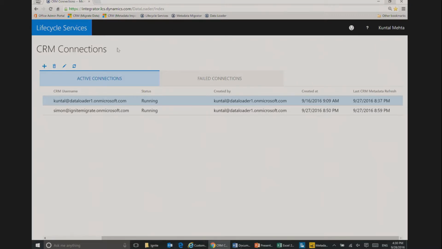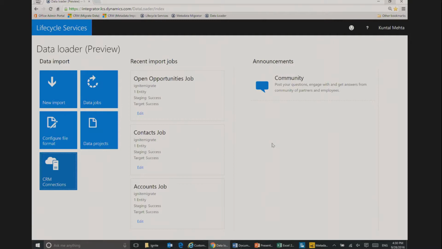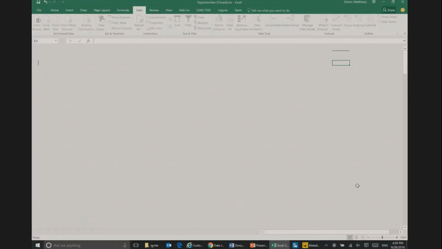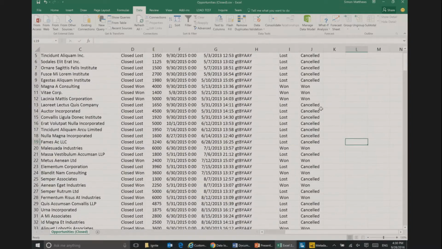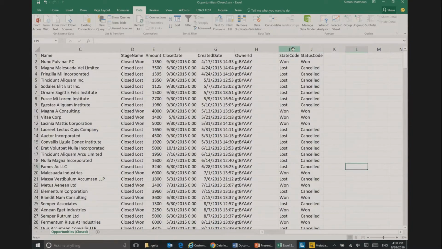Let's go back to the start. What I've done is I've imported my accounts, contacts, and open opportunities already, just to give us some base, because you don't want to sit here and watch it add data to a CRM system. But I'll have a look at my closed opportunities, which we talked about before. A little bit harder to see, but let me bring this up a little bit. I've already added the 2 columns we talked about. I'm going to bring these into CRM and use those instead of trying to do some special mapping with the original stage name.